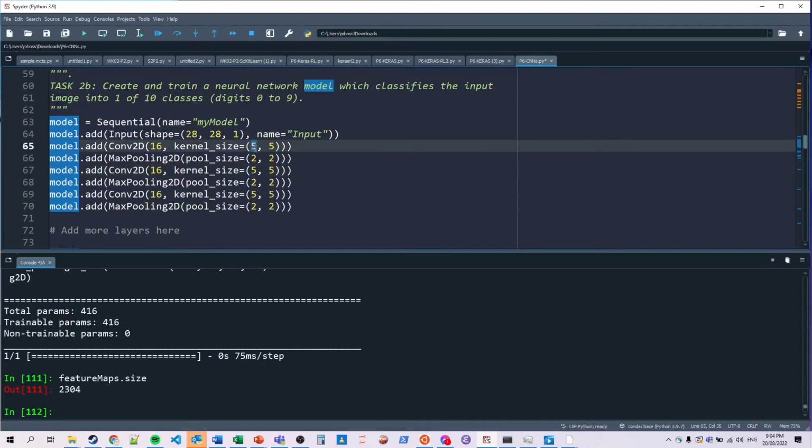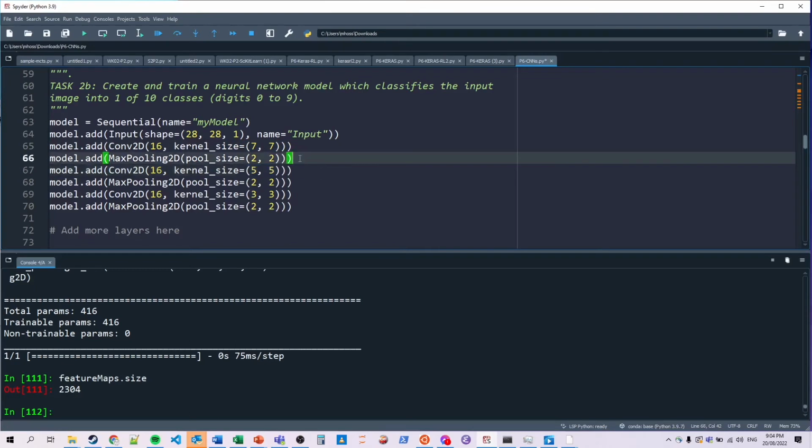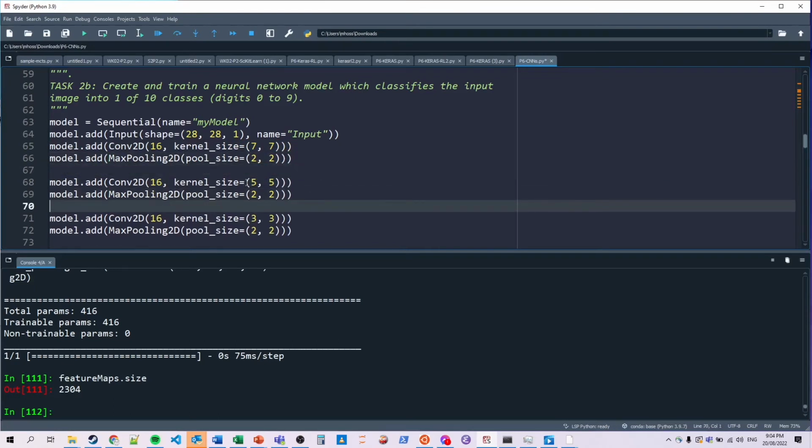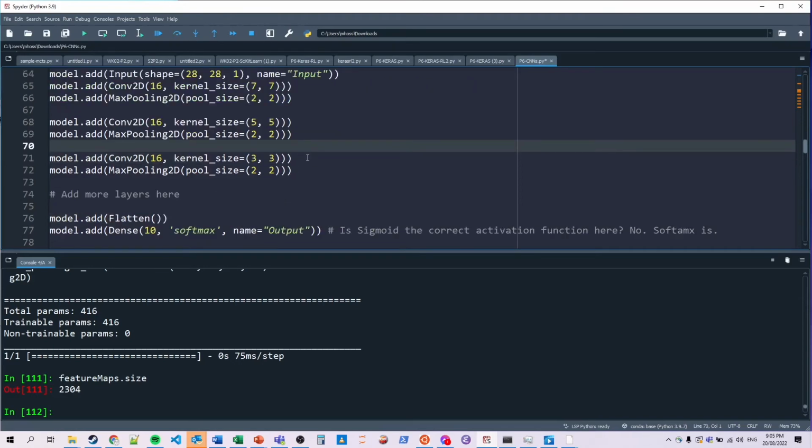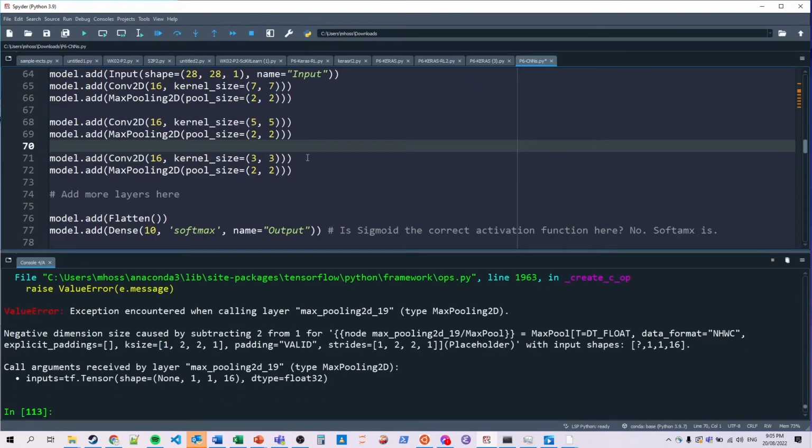maybe 7 by 7, 5 by 5, say 3 by 3. This would be hierarchical features. First kernels will learn overall kernels. The second layer, the second convolutional block would learn slightly smaller features, but will learn on top of what the 7 by 7 did, and the 3 by 3 will learn on top of what the 5 by 5 did. Now if we run this one, I'm not sure if we have enough size for that. We do not actually. We might want to comment this one.